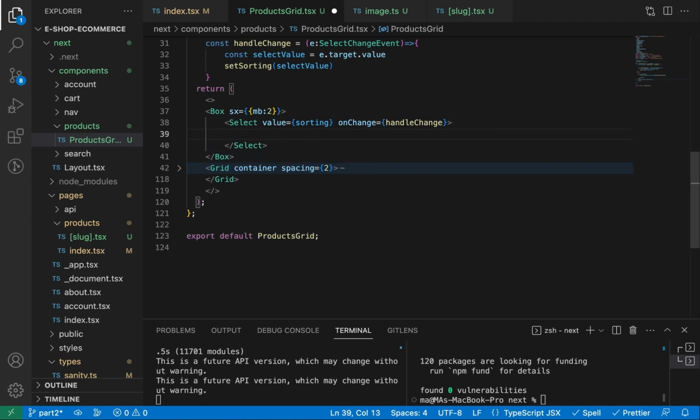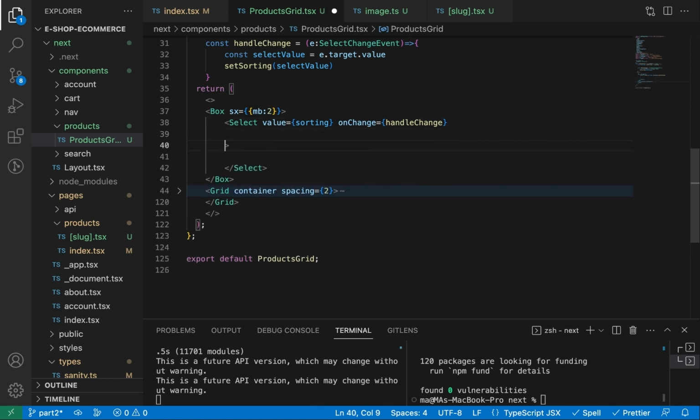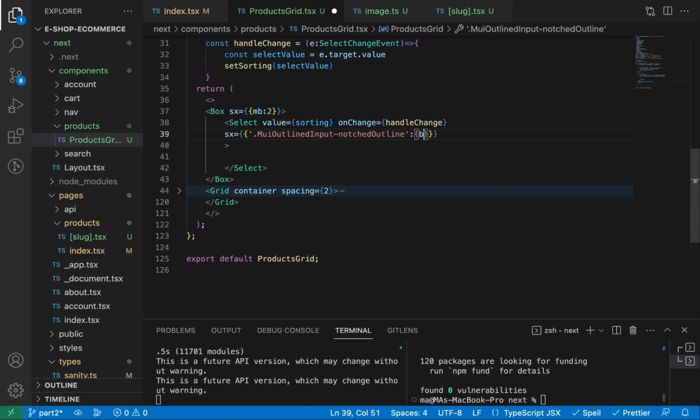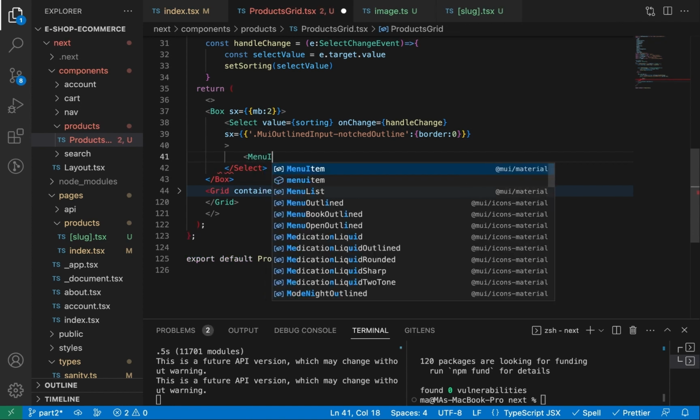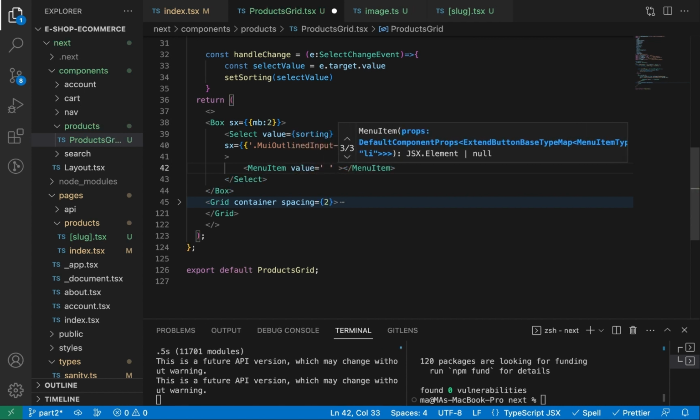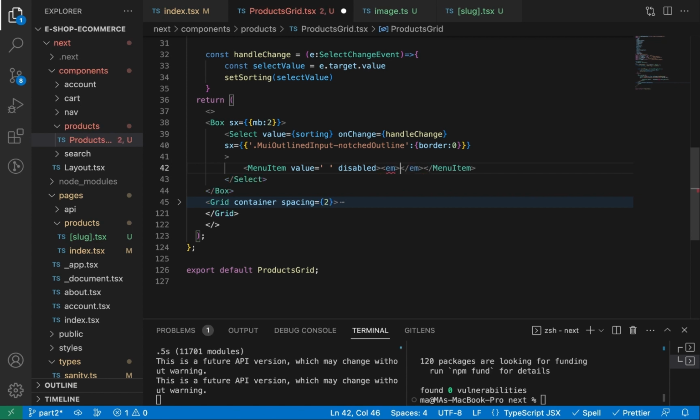Let's add some styling here. We need to remove the border of this select. So we need to change the class of the select input. And let's give it border 0. And now let's add MenuItem. The value is the default one, the space. And we will make it disabled so the user can't select this one. Let's give it text: select sorting type.